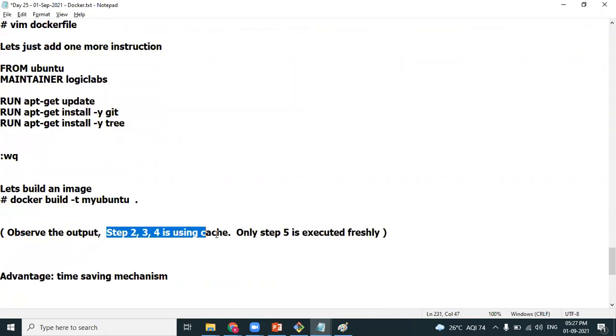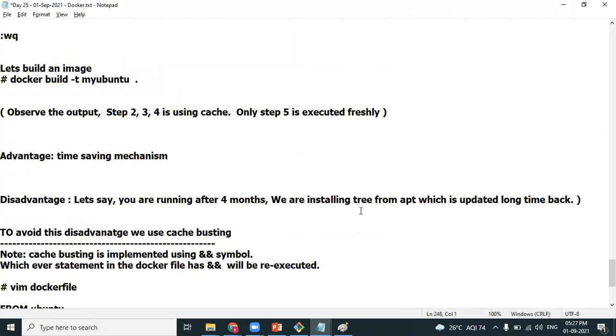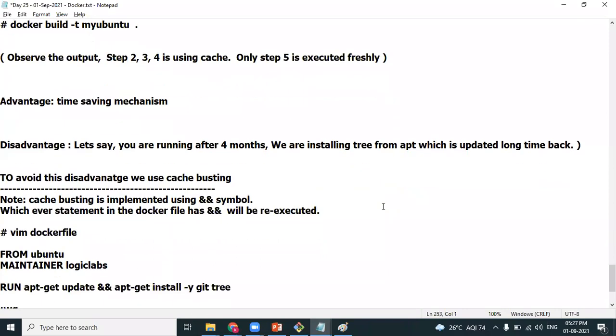You can see we have observed in the output that steps 2, 3, and 4 are using cache memory. Only the latest one was executed freshly, isn't it? So what you came to know is that this is a time-saving mechanism, no doubt, but we have understood the disadvantage. Let's say you are running the Dockerfile after 4 months. You end up with a tree package which was updated a long time back. You may end up with older versions of the packages. You may not get the latest versions.